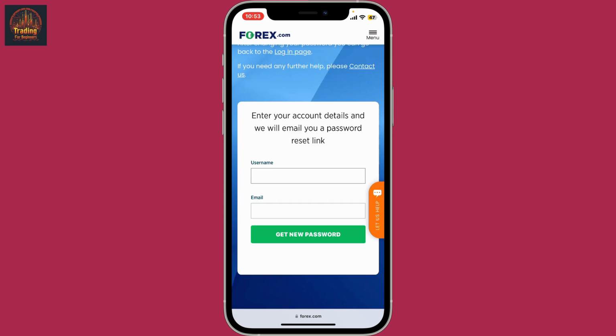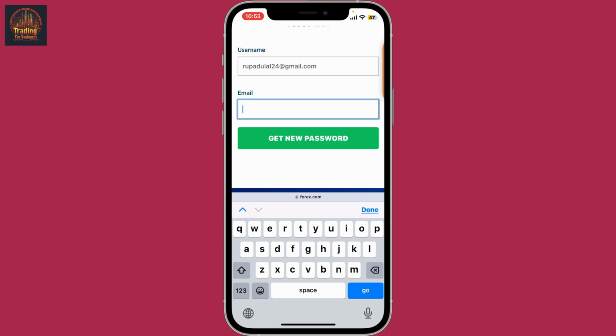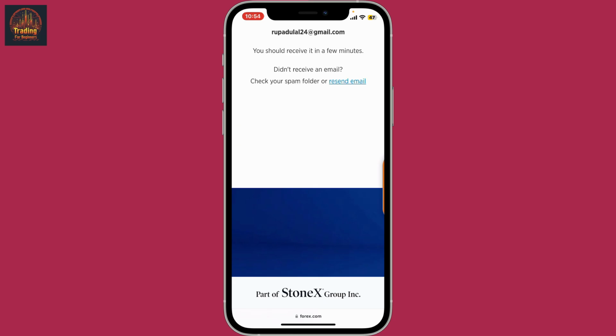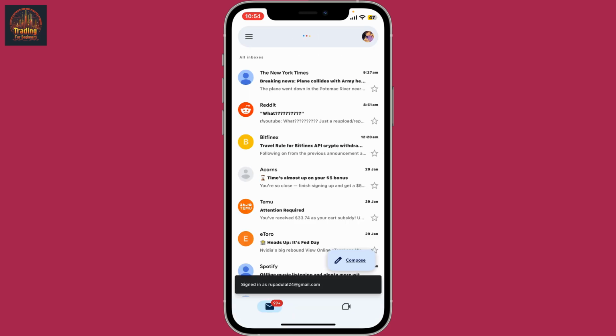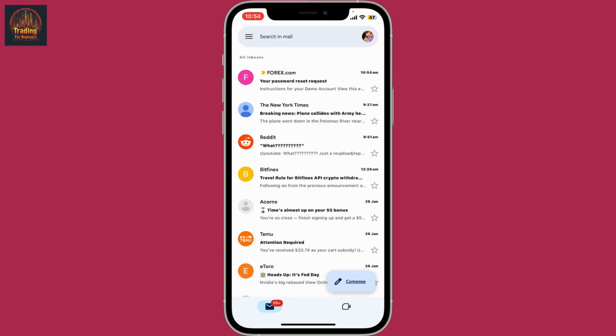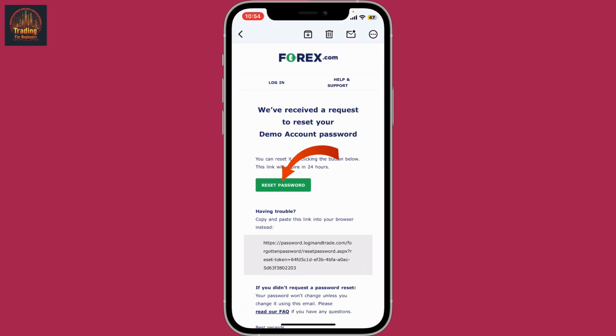Type down your username that is associated with your Forex.com account in the first text box. On the next field, type in your email address. Once you are done entering the credentials, click on Get New Password. You will receive a password reset link sent to your email inbox. Go ahead and open up your email service provider's inbox and you will receive an email from Forex.com. Open up the email and click on Reset Password.